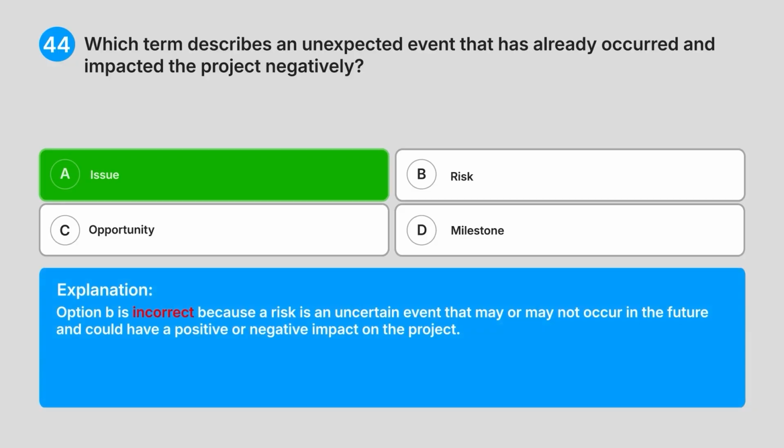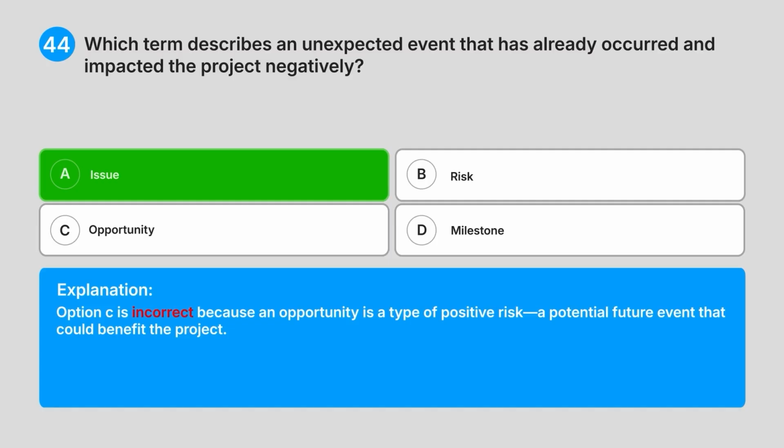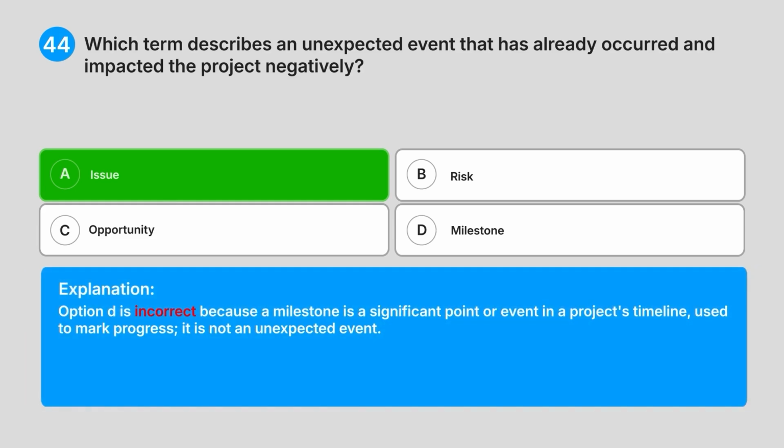Option B is incorrect because a risk is an uncertain event that may or may not occur in the future and could have a positive or negative impact on the project. Option C is incorrect because an opportunity is a type of positive risk, a potential future event that could benefit the project. Option D is incorrect because a milestone is a significant point or event in a project's timeline used to mark progress. It is not an unexpected event.